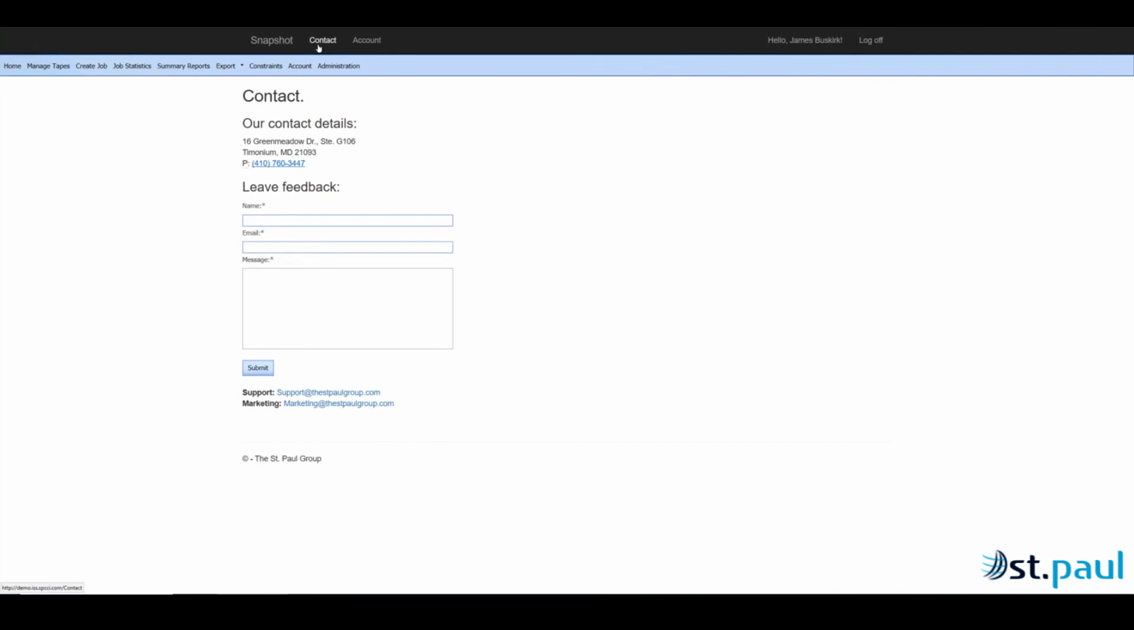At the top, you're going to see a contact button so that you can leave us feedback at any time you like. Feel free to call us at any time if it's too much to type in. We'll be happy to talk to you.